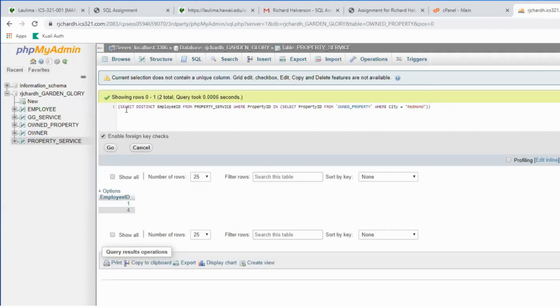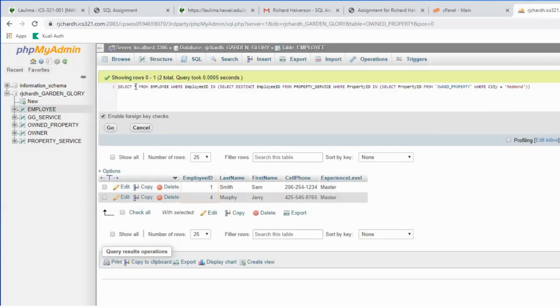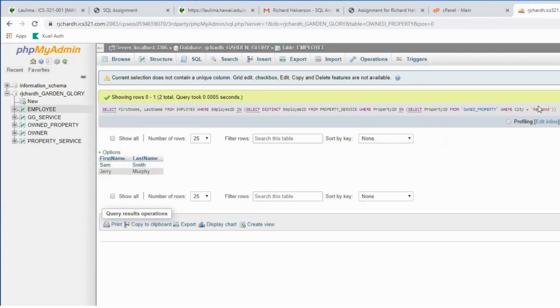And now we're going to search and see who these employees are. So let's select asterisk from employee where employee ID is in this set. And that would be these employees. Now, we only need the last name and the first name, so really we can just do first name, last name. Oops. There we go. And so this is the first name and the last name of the employees that worked in Redmond.